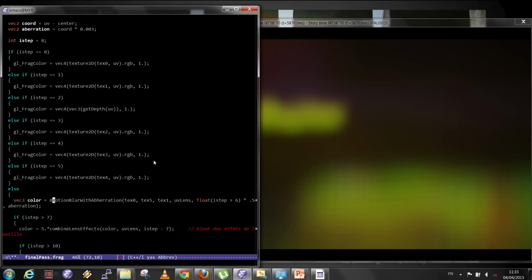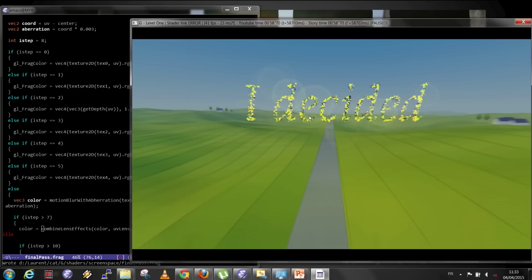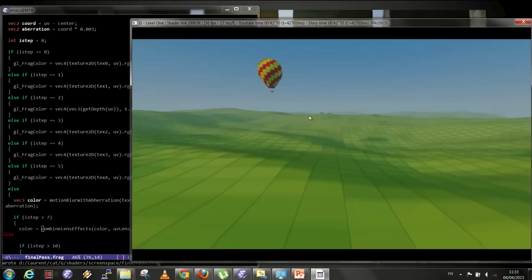So this is how we shipped the demo. Currently I'm working on a different effect that I can show to you right now. So I'm going to put back this over here. Maybe I can show you back the lighthouse over here.